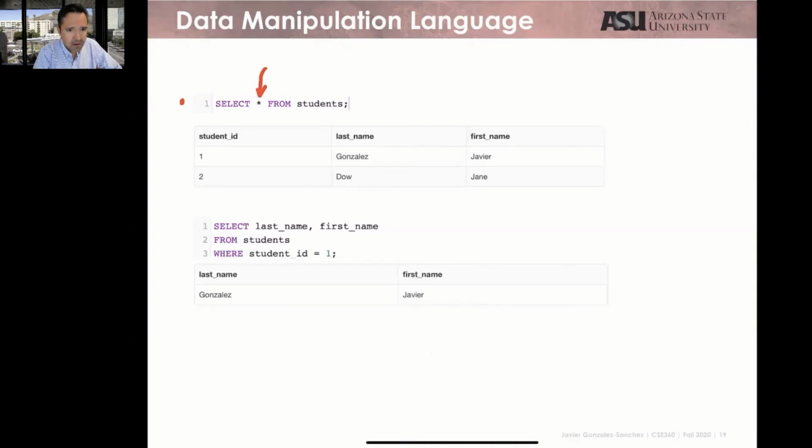Select asterisk from the table. Which one? Student. Give me all the columns from the table student. The result that you're going to get is going to be something like this. The computer is going to give you the header, obviously, the name of the columns. I have 3 columns, and it's going to give you the value for all the rows. Select asterisk from students. Select asterisk from courses. Select asterisk from enrollment. Get all the data.